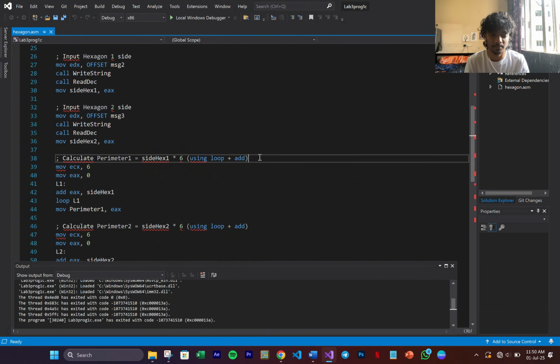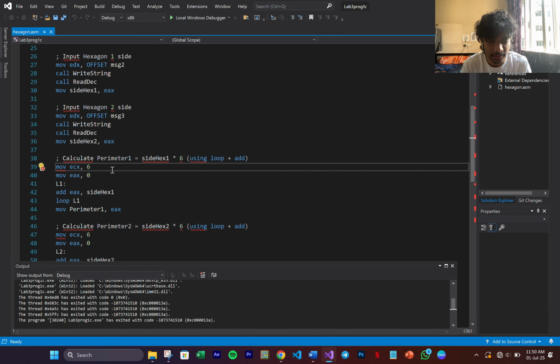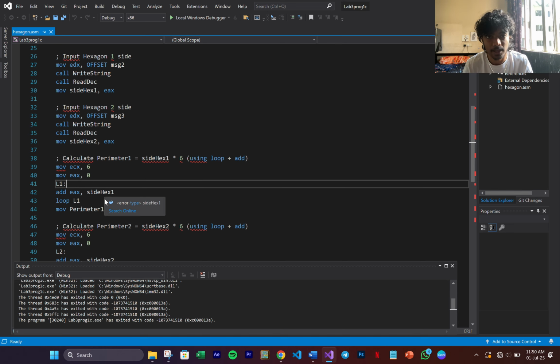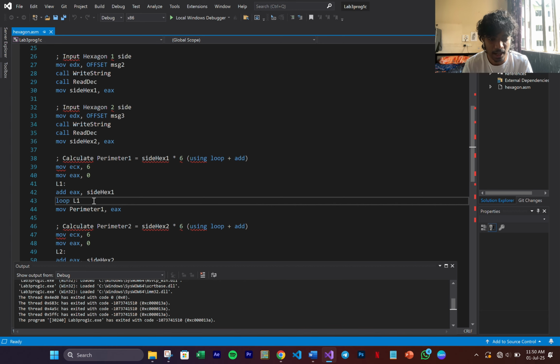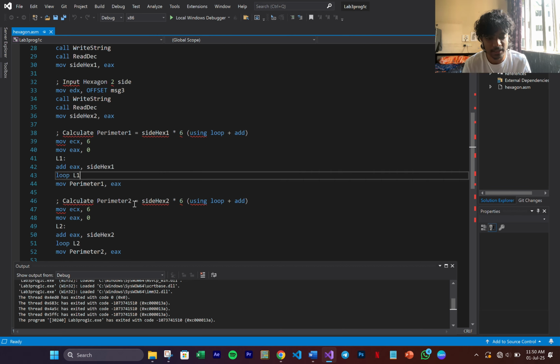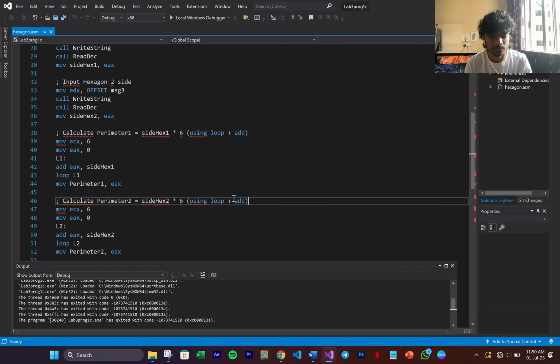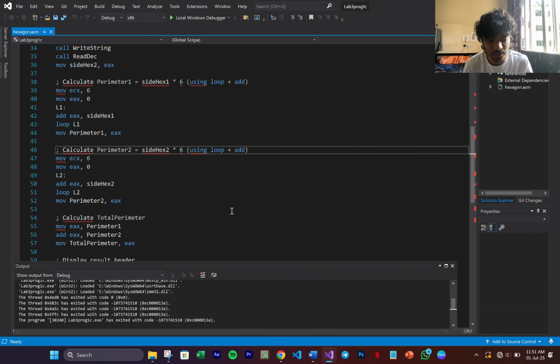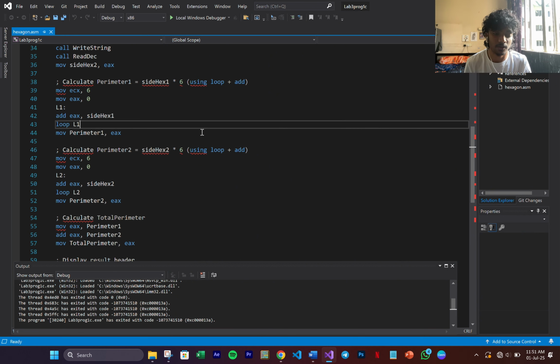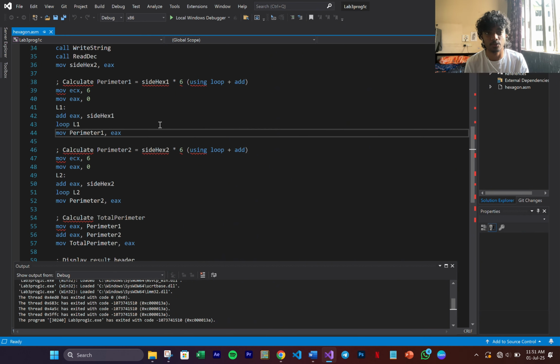Now I calculate the perimeter of the first hexagon using the loop. The mov ecx, 6 sets up the loop counter for 6 sides, and the mov eax, 0 initializes the accumulator to 0. In the loop labeled L1, add eax, sideX1 adds the side length to the running total, and the loop L1 decrements ECX and repeats until ECX reaches 0. After the loop finishes, EAX contains the perimeter of the first hexagon, which I store in perimeter1.